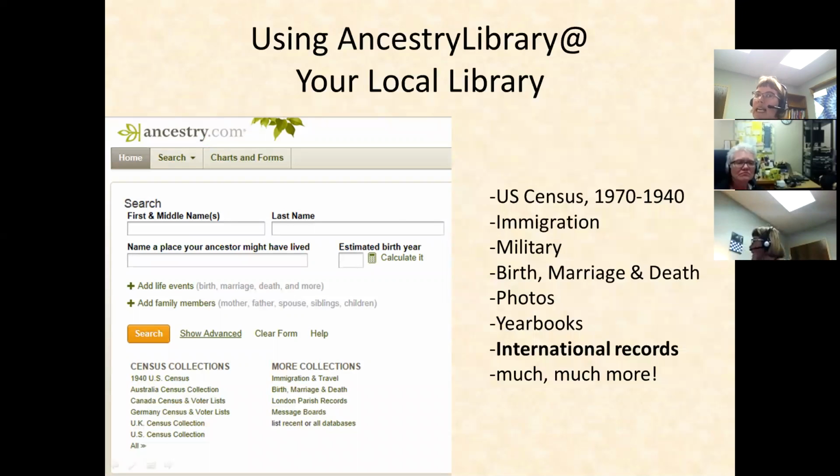Ancestry Library is the Ancestry that we know and love. Ancestry Library can only be accessed inside your school or library, though. It cannot be accessed at home. And what you've got within Ancestry are census records, but you also have immigration, military, birth, death, photos, yearbooks, international records, and so much more. So it is full of primary source documents.